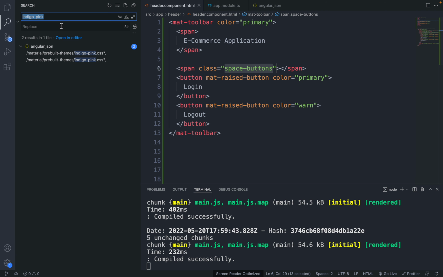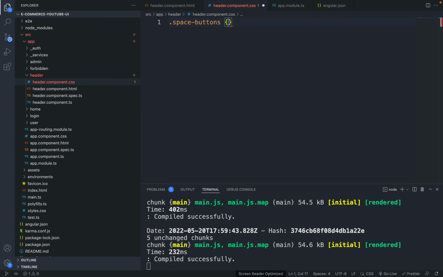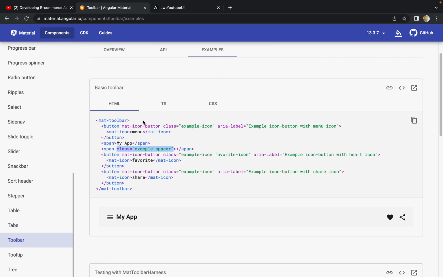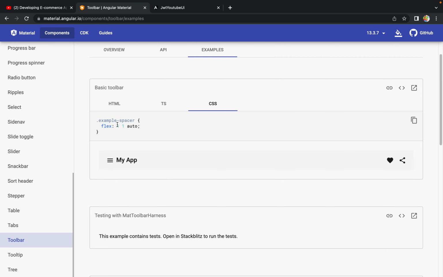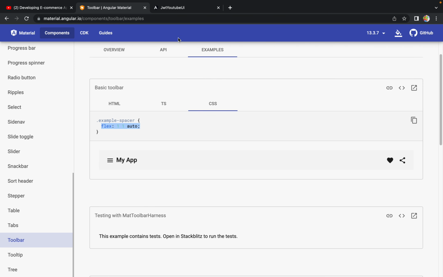Let me come to my header component CSS file, and now let me use dot this class name, and then we have to specify the styles that we want to use. So I just want to use one style. If you go to the CSS, you will find the style. So we have to use this style, which is flex. So let me copy this style, and paste it, and now let me save this code. Let's see how it looks on the UI.